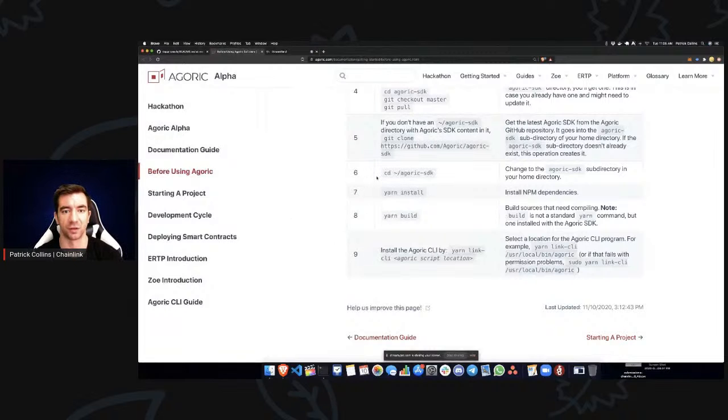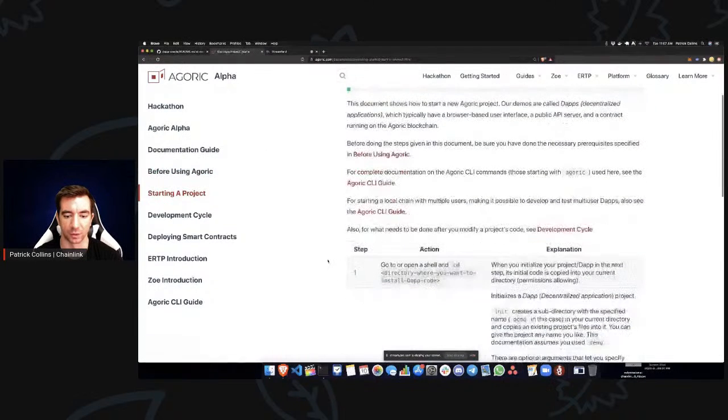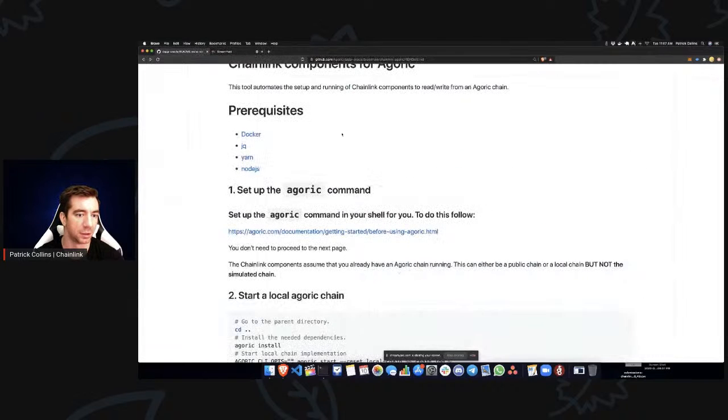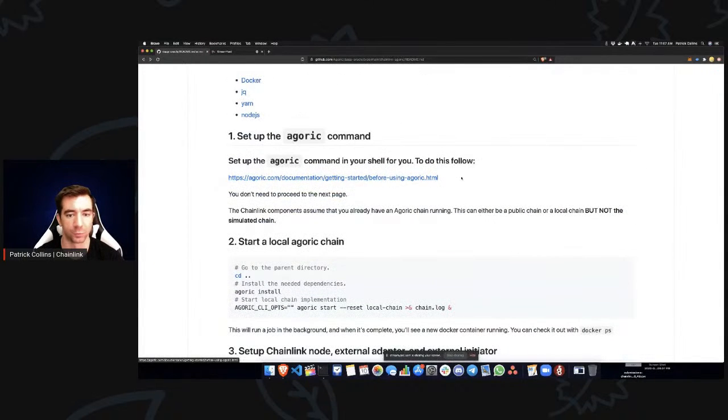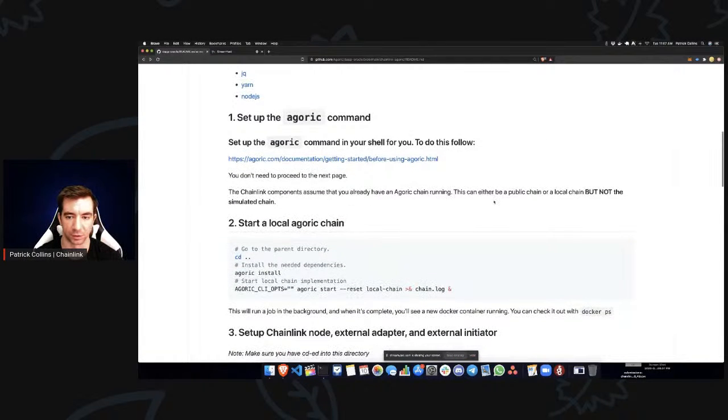So this is the first page that you have to do to do anything with Agoric. You don't have to go to this starting a project page. If you want to run through this starting project, you absolutely can. But we're going to do some special stuff, basically to run our local chain that isn't in here. Cool. So once we get all this set up, we can keep going. The Chainlink components, blah, blah, blah.